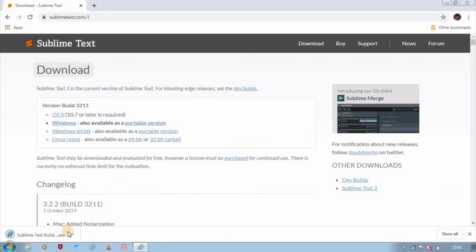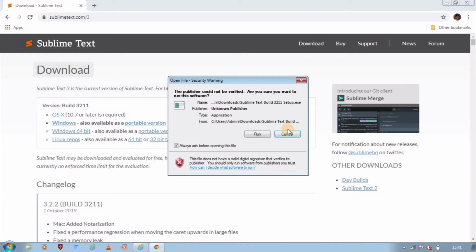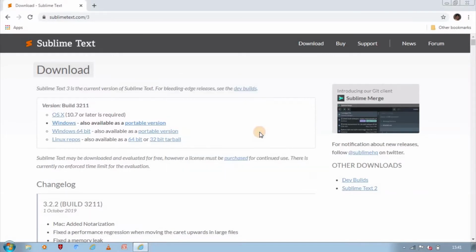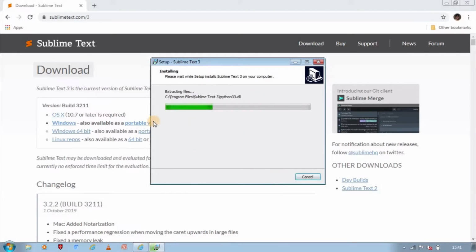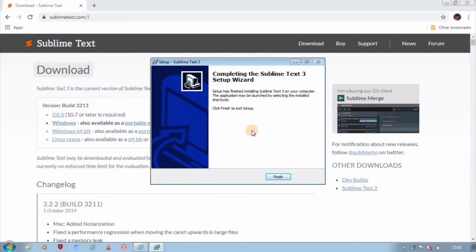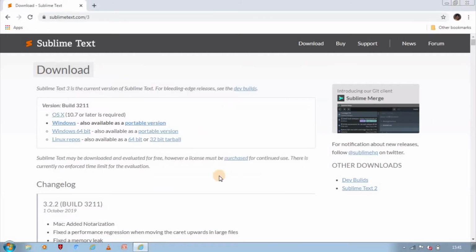So guys, my download is completed. Okay, so now I will open it. Okay, so it is asking to run it, so I will click on run. Now you can see here added to explorer context menu in Sublime text 3. I will click on next. I will click on install, and you can see the installing process is almost done. Okay, and it's finished, and I will click on finish to exit the setup.